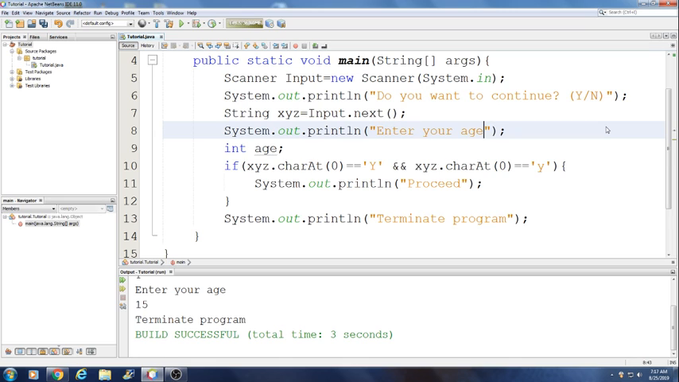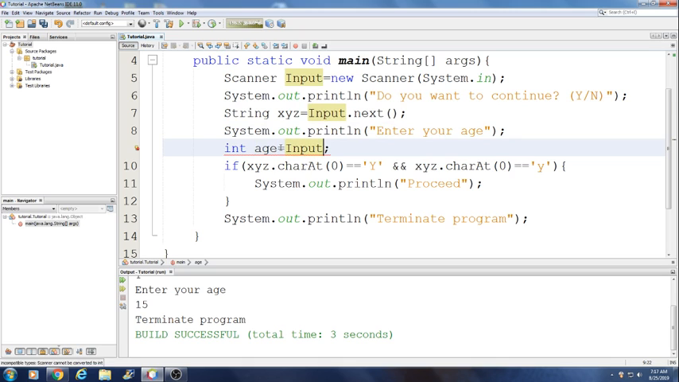We're going to say enter your age. Now we see this input next here. We're also going to say input dot nextInt. Now we can see a difference here, right? We have this input, this scanner variable that's allowing us to have the user input values. So this next will turn this input into a string, where this nextInt will turn this input into an integer.